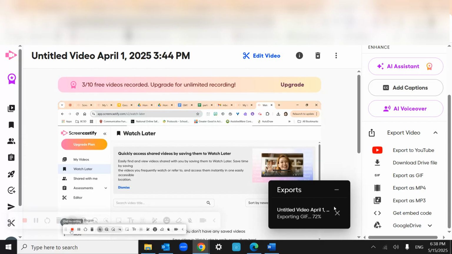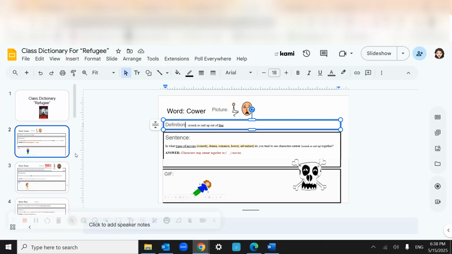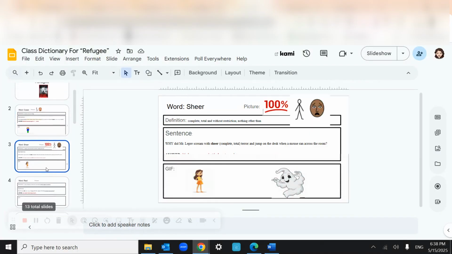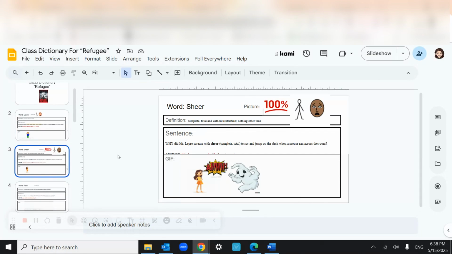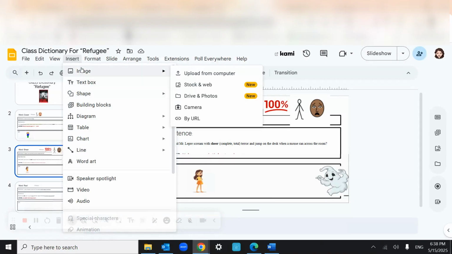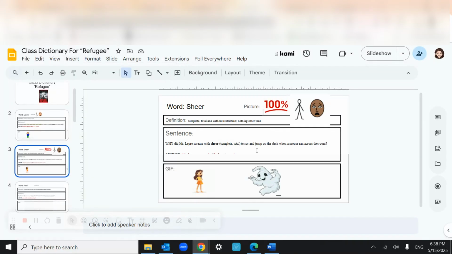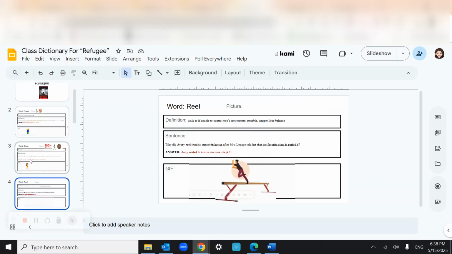They download, and then what they did was they opened up our class template. See? So that just downloads. And from the class template, they found the word that they were asked to animate, and they just inserted that from their computer. So it was a very easy process for students. They were very excited, very motivated to show their learning.